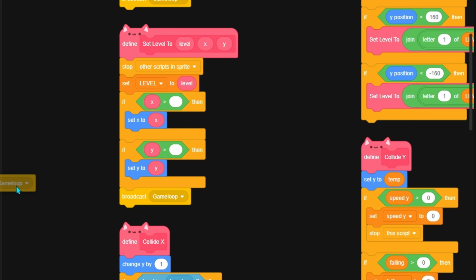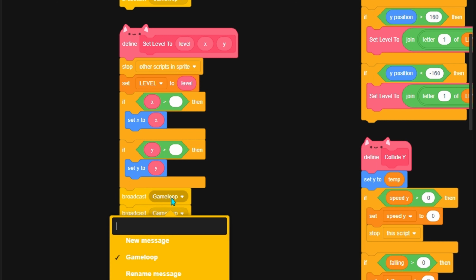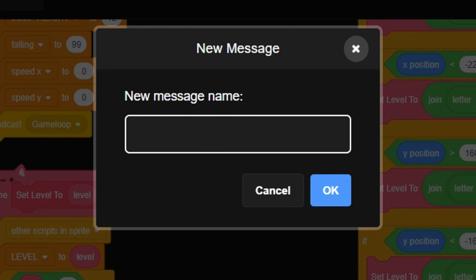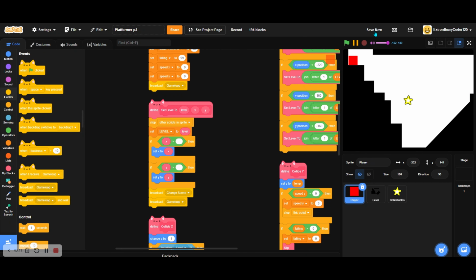Okay, so now in the player sprite, let's go to the set level to XY. We're going to need a broadcast here. So right before we broadcast game loop, let's broadcast a new message called change scene. Why am I using scene? Well, because I usually refer to this backdrop as a stage. So instead of change level, I do change scene.